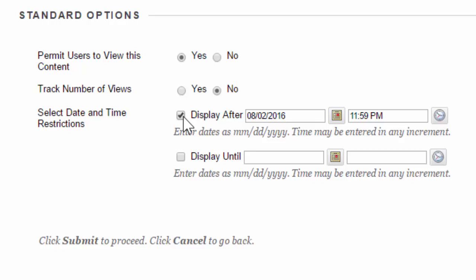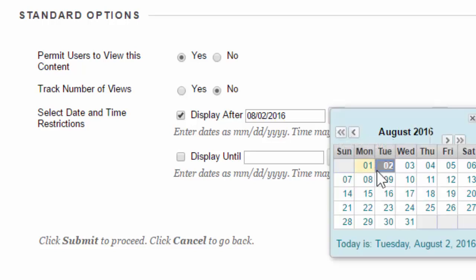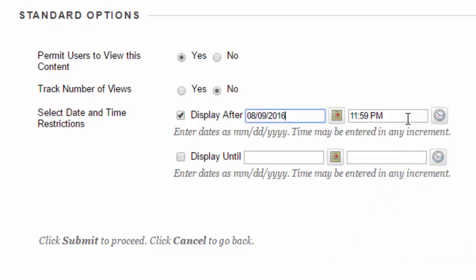The Display After button, and if I would like this piece of material to display to my students next week, I can select this calendar, select the 9th, and change that time. Maybe 8 o'clock in the morning. I'd like this content to display at that time. Blackboard will release it to the students, and they will not be able to see it before that time.